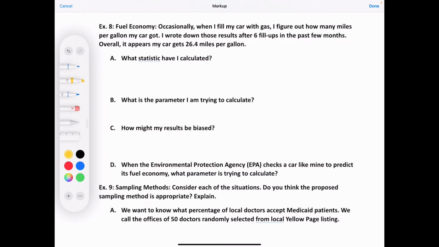All right. So, what statistic have we calculated? The gas mileage. Very specifically, average mileage for 6 fill-ups.